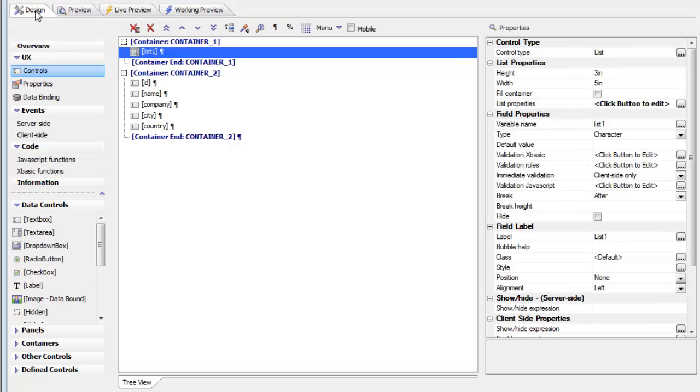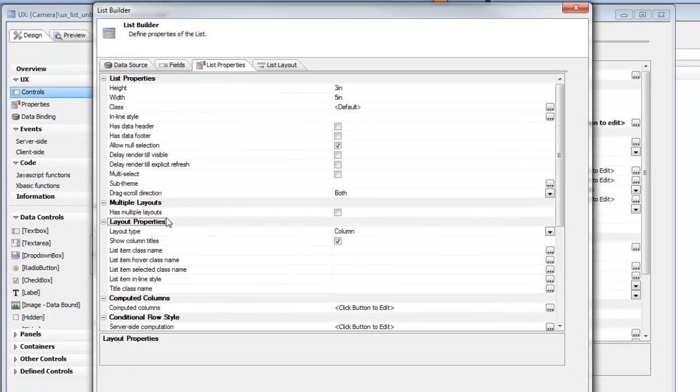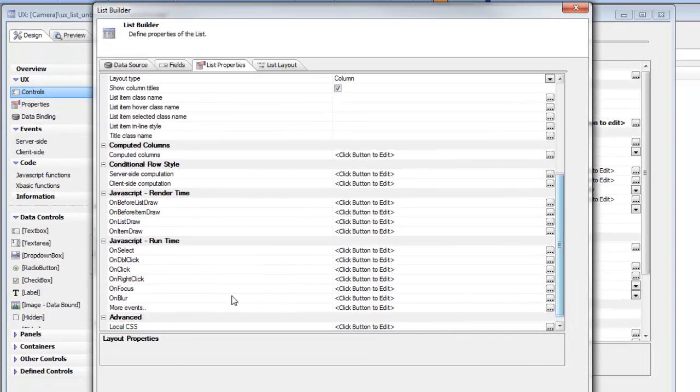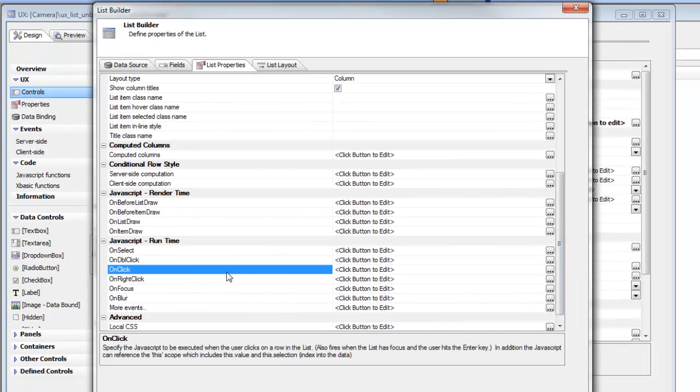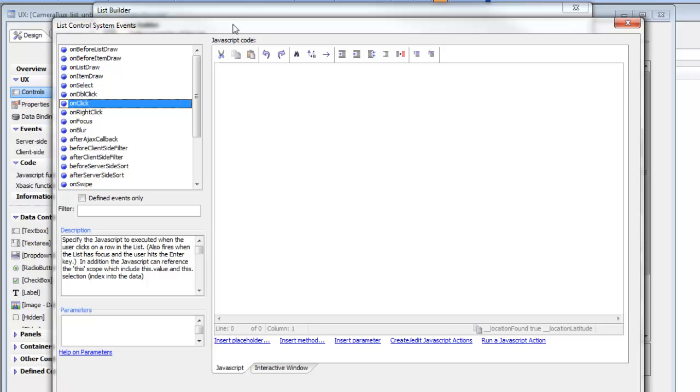So we're going to go now back to design mode, and we'd like to do the population of those controls when the user clicks on a row in the list. So we'll bring up the list, we'll go to list properties, and then we'll scroll down to the list click event over there, and then we'll bring up the builder. So now we can write the JavaScript to go and populate the controls. We'd like to use action JavaScript to do that.